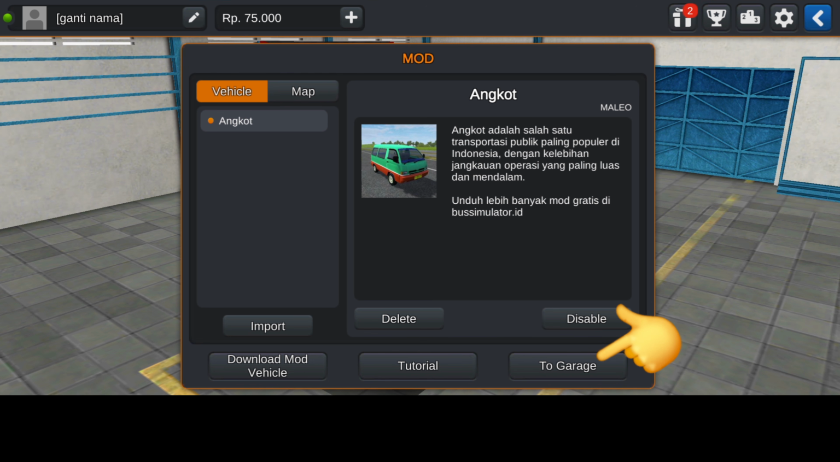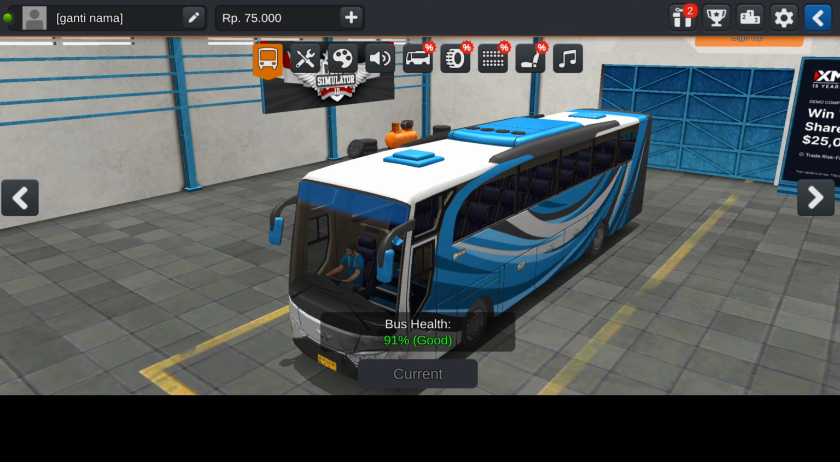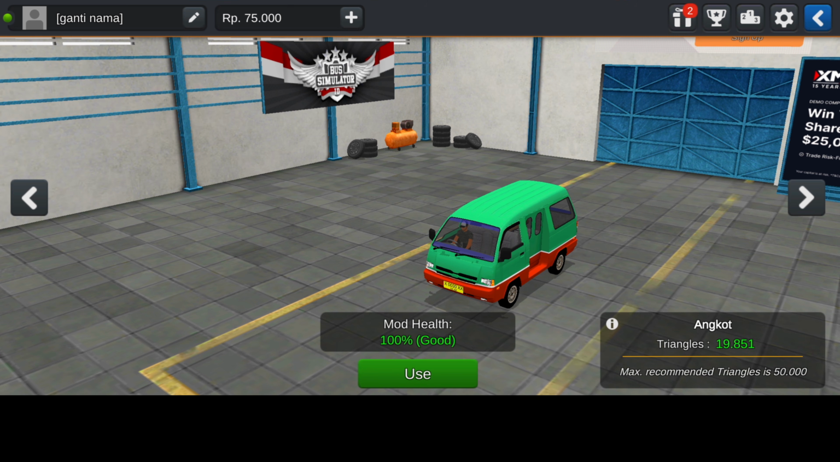Now tap on to garage. Now change your car. Now tap on use. Okay, now go back to your game.